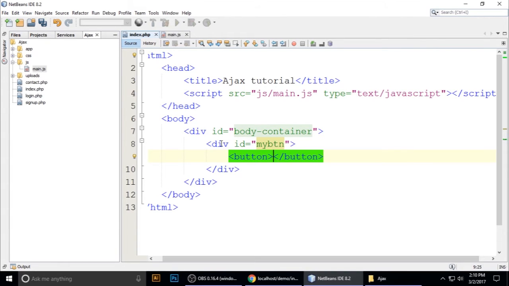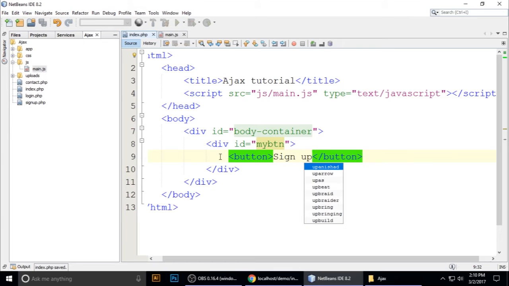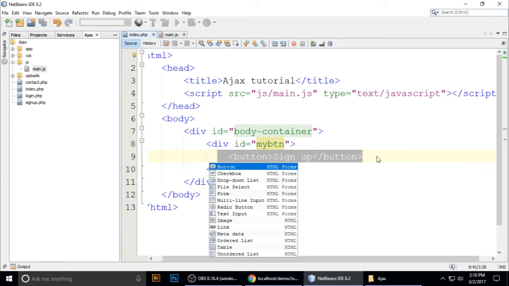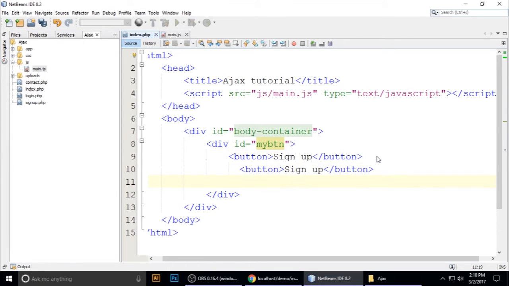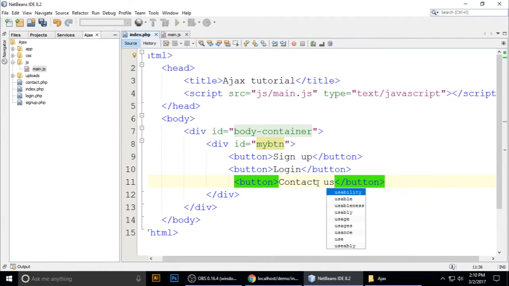And inside we have three buttons. Button, this is for sign up. Just copy three times, two and three. And this is for login, and this is for contact us. Contact us. Control S for save. Okay, and three pages we have created.